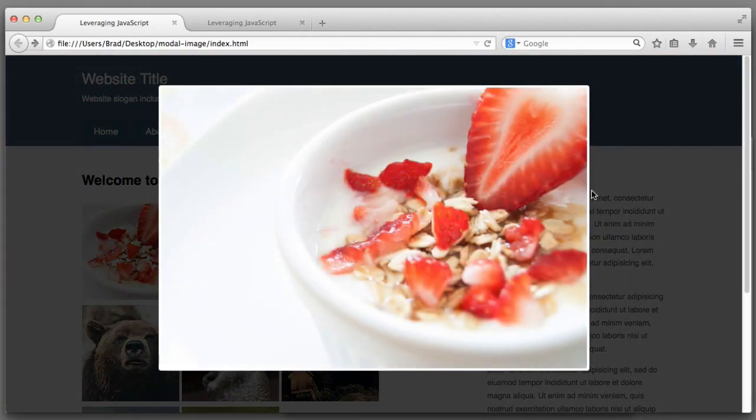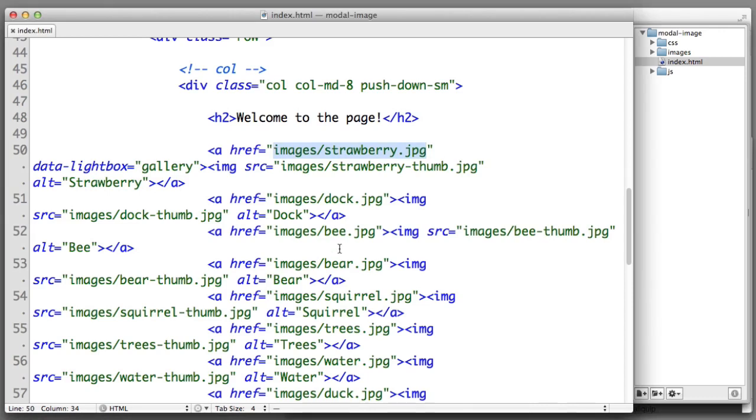Now very quickly, let's analyze what the JavaScript is doing. So the script actively searches the page for any links that have an attribute of data-lightbox. And when it finds those elements, it hijacks the click or tap event, and instead of sending us to a new page to visit this link or this image, it dynamically pulls in the image in a modal window.